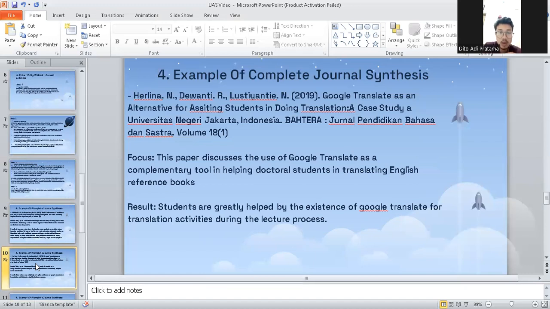Focus: this paper discussed the use of Google Translate as a complementary tool in helping doctoral students in translating English reference books. Result: students are greatly helped by the existence of Google Translate for challenging activities during the lecture process.